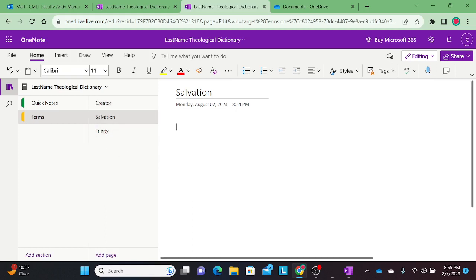But once you're here, it's a basic word processor. You can create numbered lists. You can create bulleted lists. You can indent. You can do some things with justification. There are some other tools that you can use there. But for the most part, you're going to be writing.